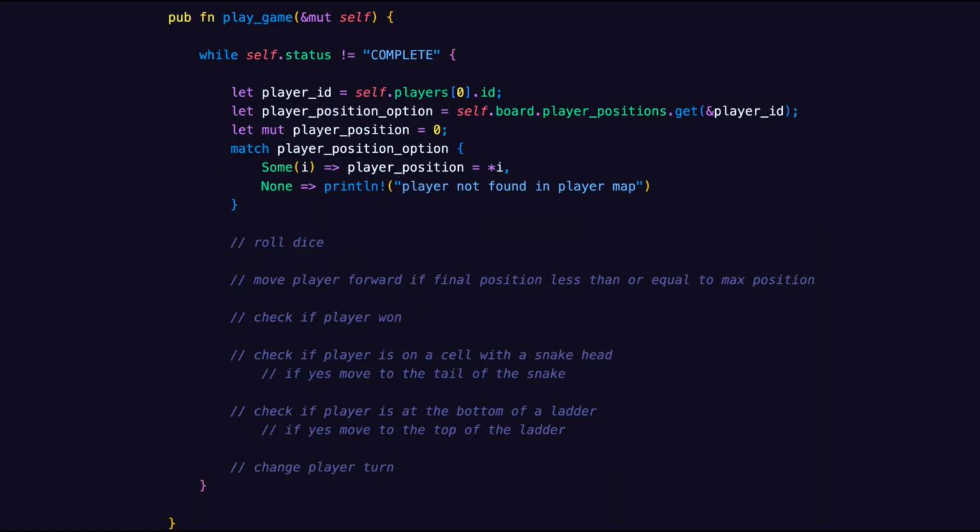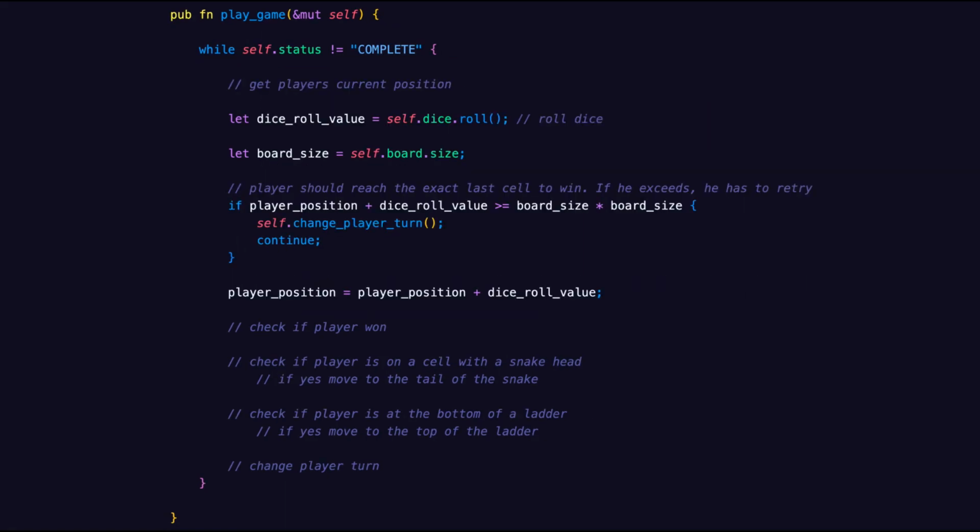To get the player's current position, we get the ID of the player whose turn it is, that is, the player at the front of the deck. We have the player positions map in the board, which gives us the player position. Since it's a hash map, we have to check if the player exists or not in the map. But if you haven't done anything too fancy, the player should always exist. Next, we roll the die, which is simply calling the roll method of the dice struct.